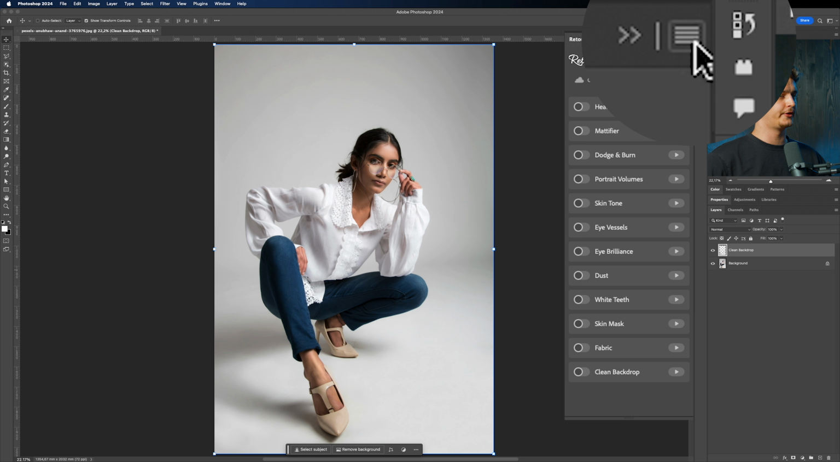Skin tone. This plugin is designed to even out skin tones, correcting redness or lightened areas of the skin. It works not only on the face, but also on other exposed areas of the body.